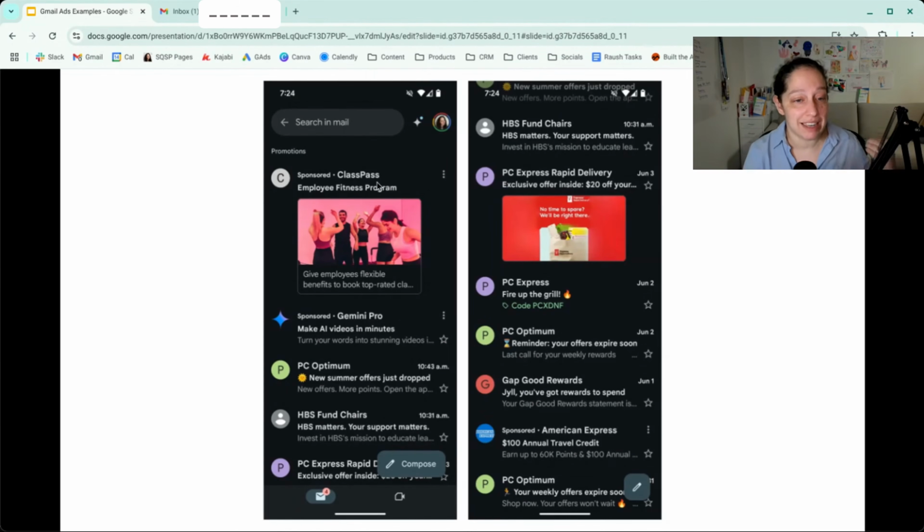On the left, you can see ClassPass had this teaser ad right at the top with that image. Below it, an ad for Gemini Pro. And then on the right, once I was scrolling through for a while, then there was this American Express ad, which honestly doesn't have the image, but just looks very organic. So I found that pretty interesting. The sponsored is in quite small writing.